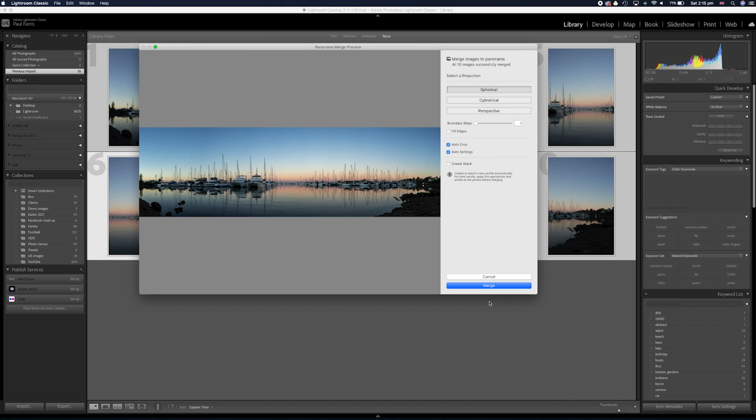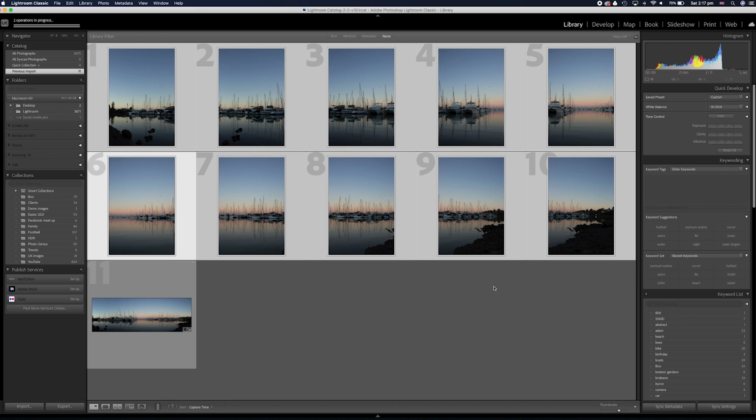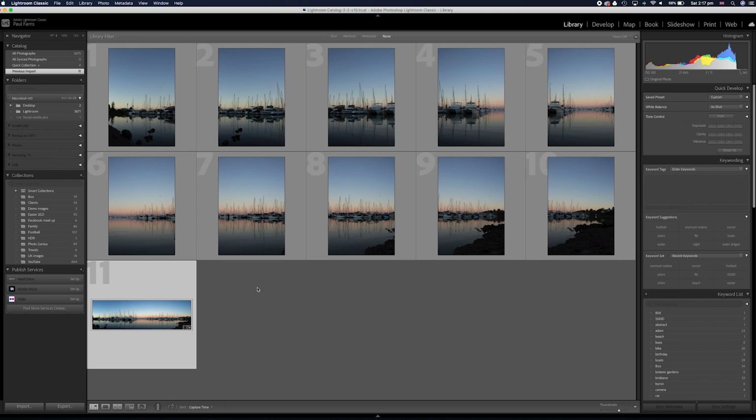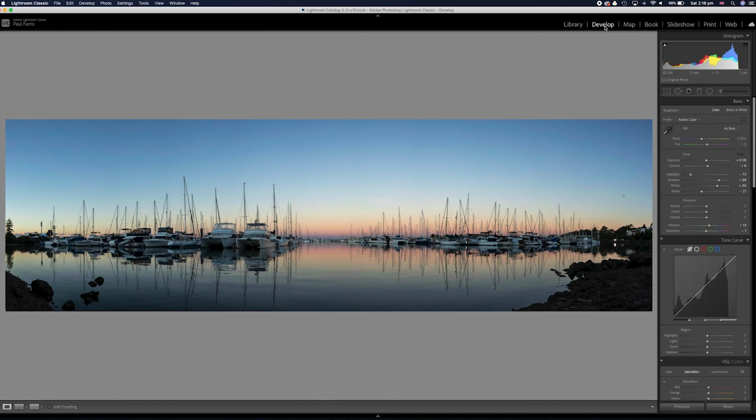All I've got to do now literally is click on Merge, and the software will start merging the images together. Again, this may take a few moments, possibly a few minutes, depending how quick your computer is. And once Lightroom's finished doing its thing, you will see now that we have 11 images. Of course, the 11th image is our panorama. And what we're going to do is open this up now in the develop module. So I'm going to click on develop, and there's our pano. And already it looks pretty awesome.